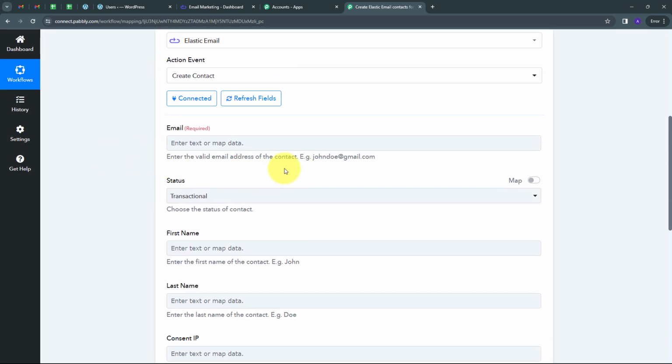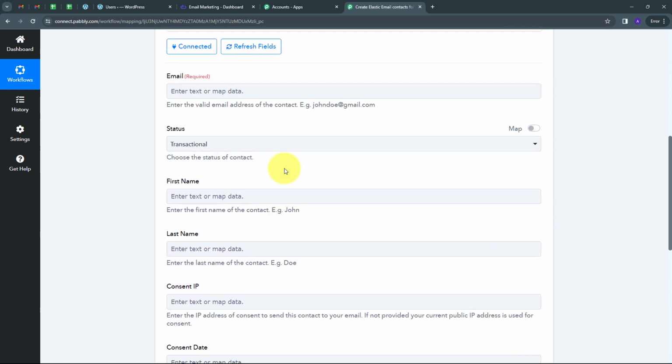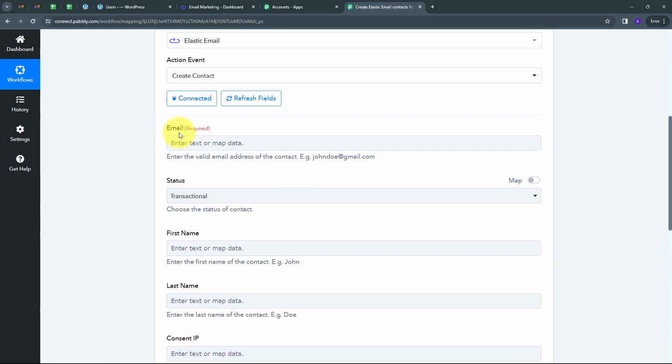Now for creating a new contact in Elastic Email, I have to fill all these details. So first my email is required. So I have received the email address of my user in my trigger response of WordPress. So I'm going to use that detail and I'm going to map that here. And for that, I have to use mapping. So what mapping is a technique through which I can retrieve the data from the previous steps and the data that is changing will get replaced with the new data in the real time.